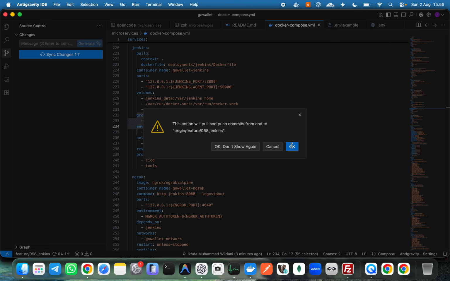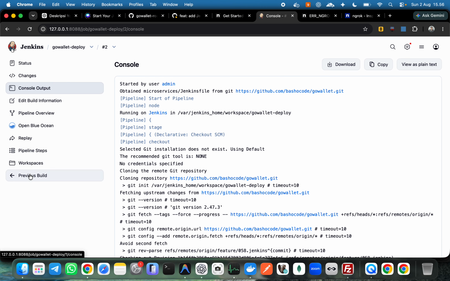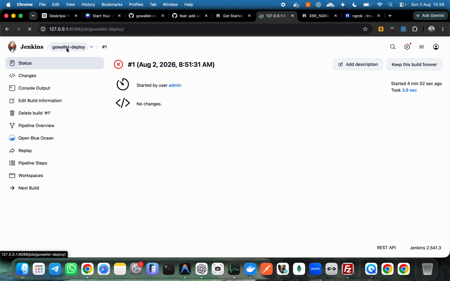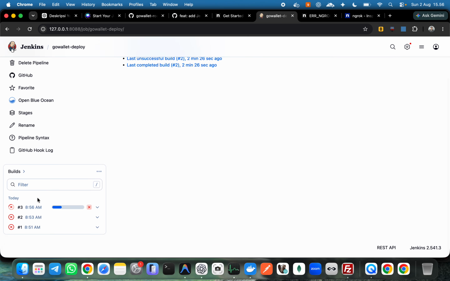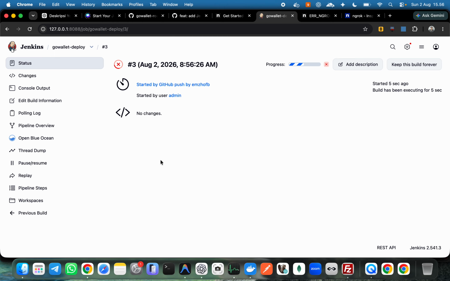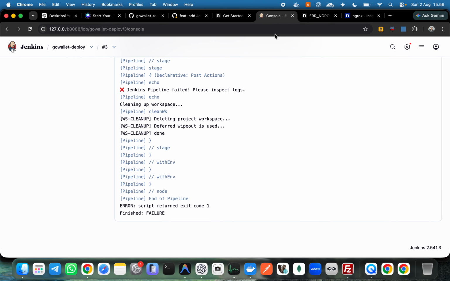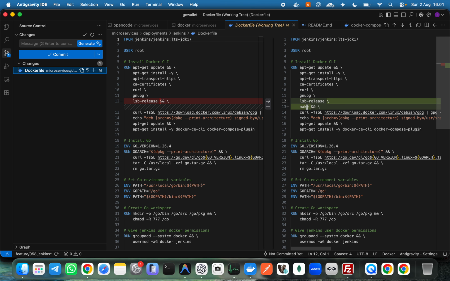Okay, this error, I think I want to try with this one, git add, and then generate again, commit and push, and rebuild. It should be the previous build, we change it. Wait a second here, go to deploy and then just build now again. Let me see the progress in the console output.